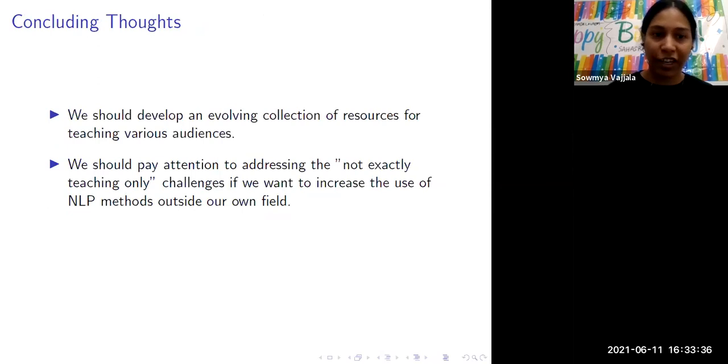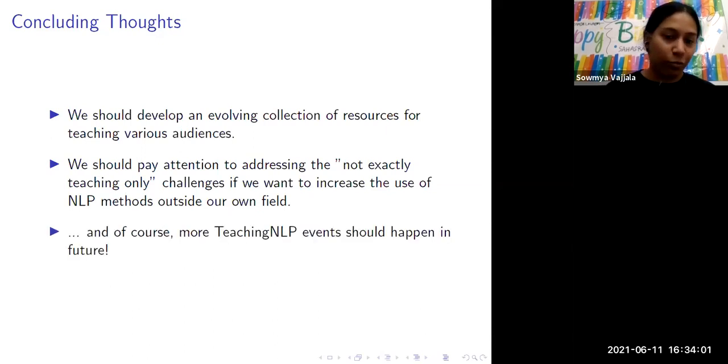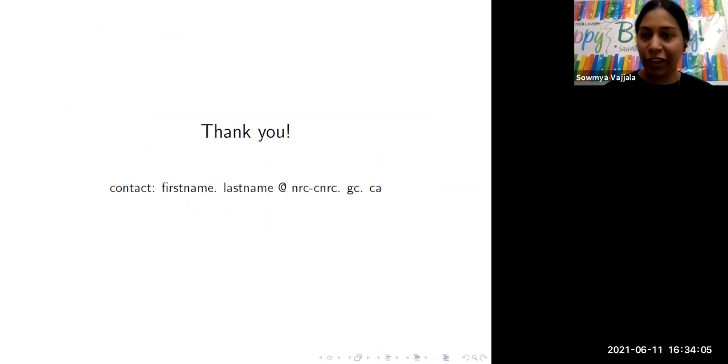So that's it. And I have two primary concluding thoughts. I think we should develop an evolving collection of resources for teaching various audiences, which the workshop organizers already started doing. And I think we should start paying attention to these challenges that are not only about teaching, if we want to increase the use of NLP methods outside our own field. And of course, more teaching NLP events should happen in future. Yeah, that's it from my end. Thank you for listening.